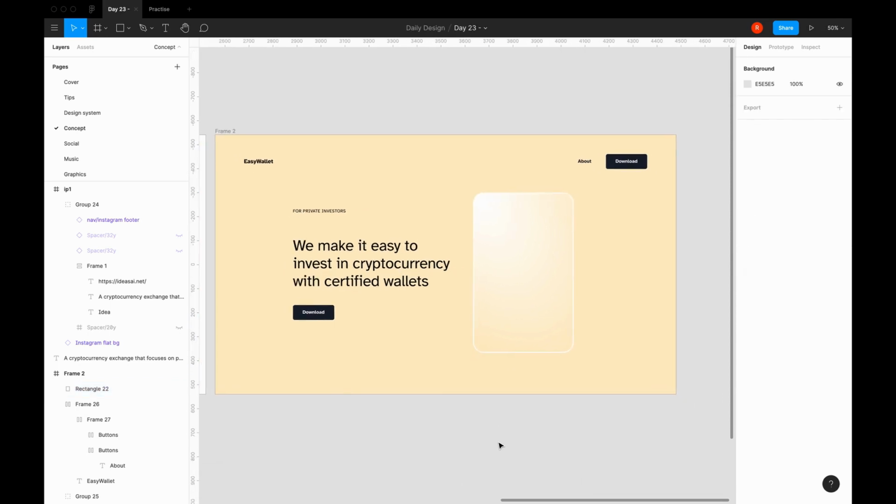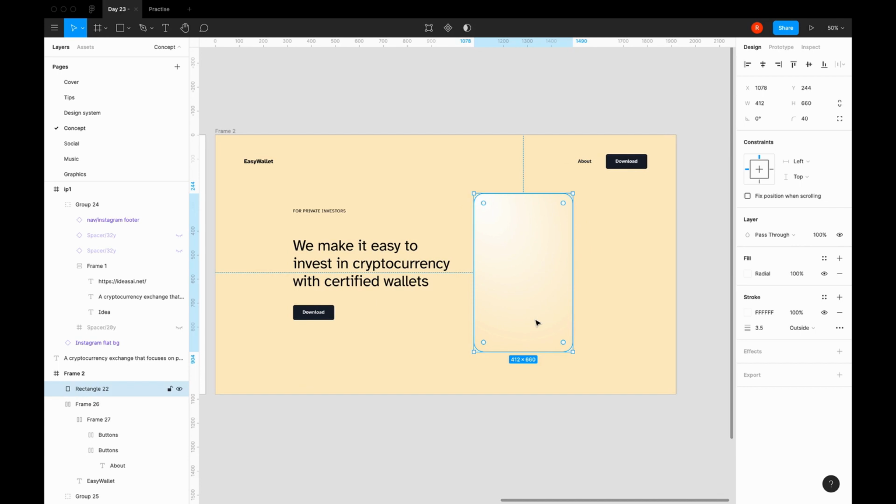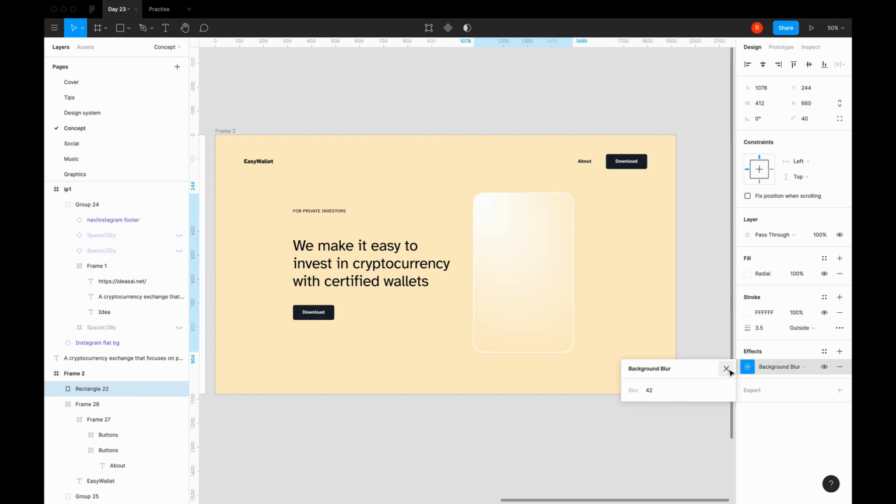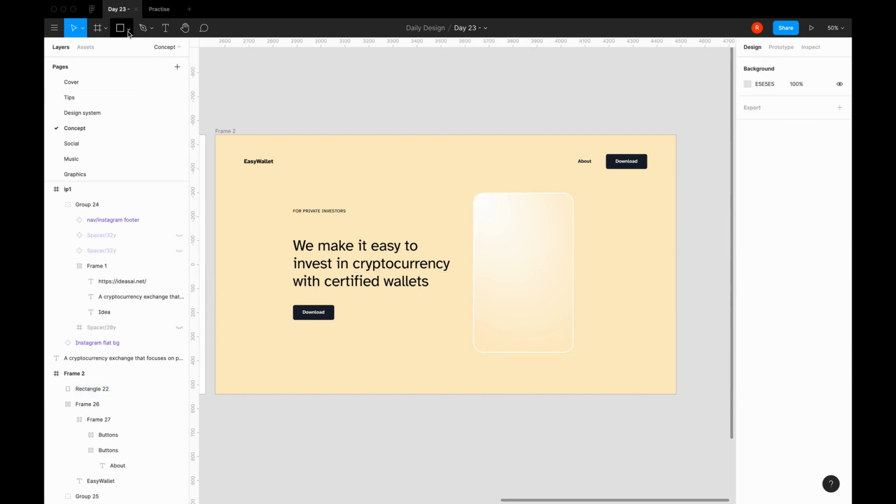You can see straight away that you've got the nice card effect on there, and then one key area of this is putting an effect on it, which is a background blur. If I remember correctly, background blur, and then 42 pixels, and you're not going to see anything until you put something behind it.